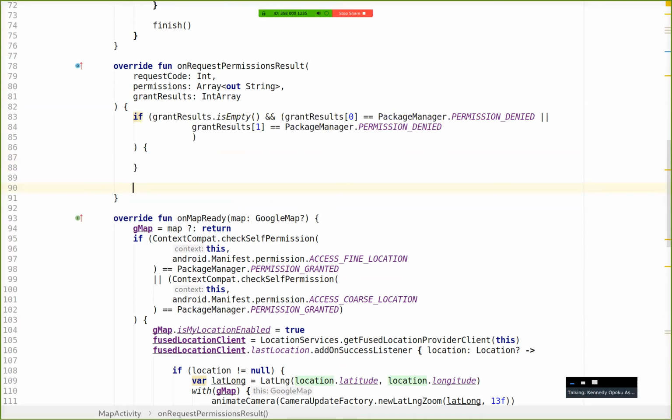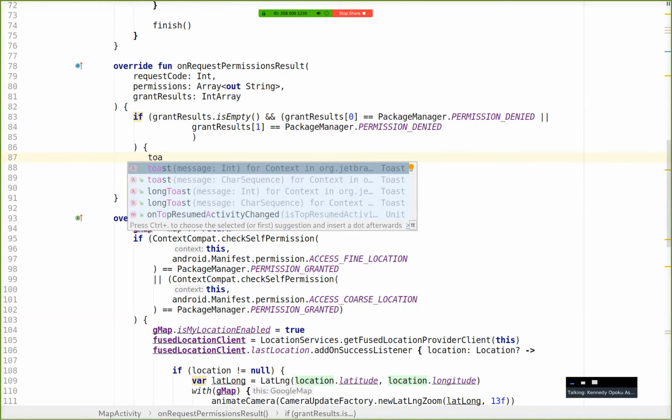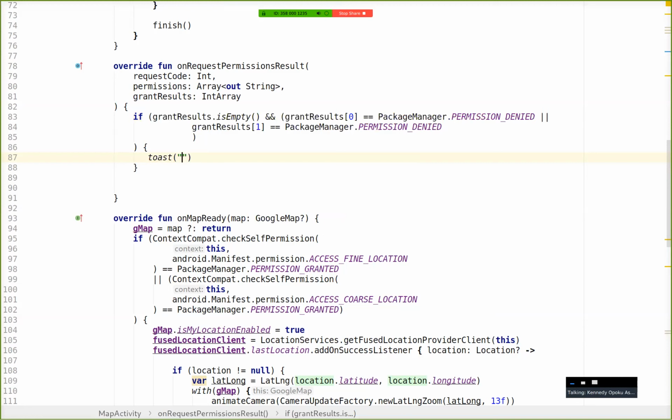And in here too, if the first one is permission denied or the second one is permission denied, you can give a toast, or better, you can even give a notification, right? So for now, let's give a toast. So let's give a toast that the reminder app needs all the permissions to function. Right. So maybe you can just give a toast like this.